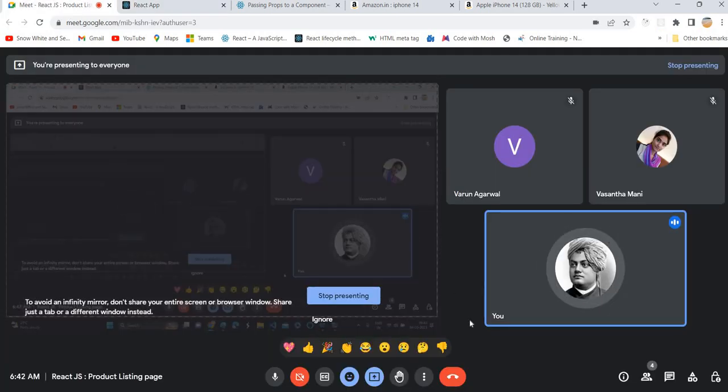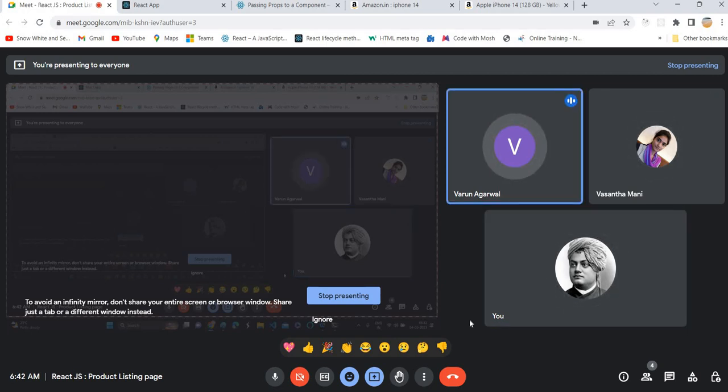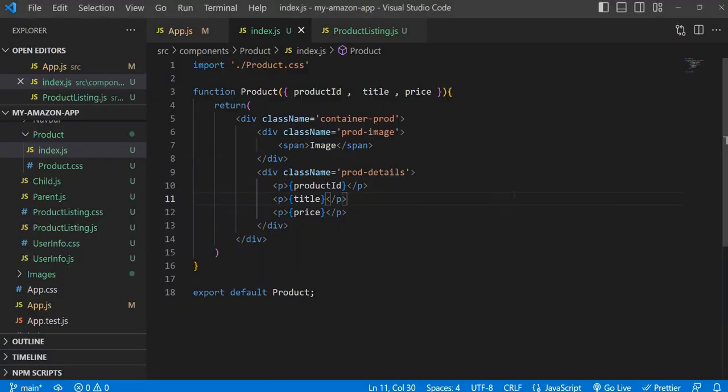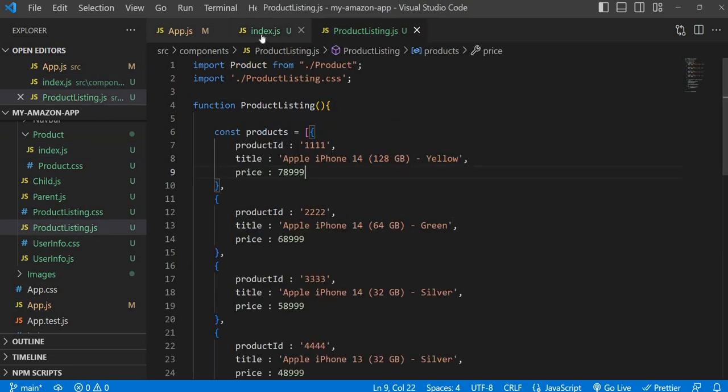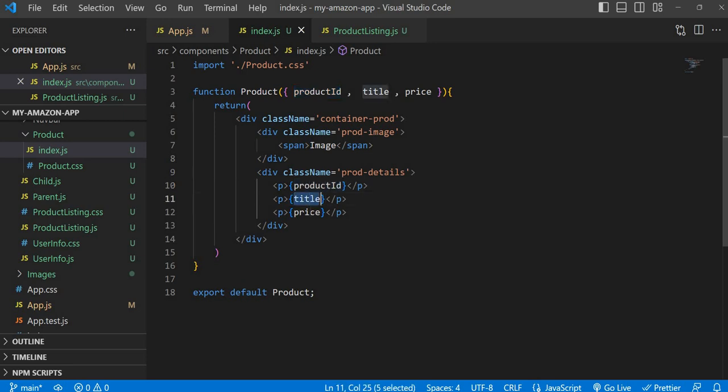So now tell me, Vasanta and Varun, understood what is destructuring? Yeah, Raghu, but what if we have n number of product properties, title, price, like that? If you have 100, you can destructure everything. Is there any other method? No, this is the only way. Because at the end of the day you should mention the property name properly, right? If you got 100 properties and want to display them, you can destructure those 100 and use them properly.